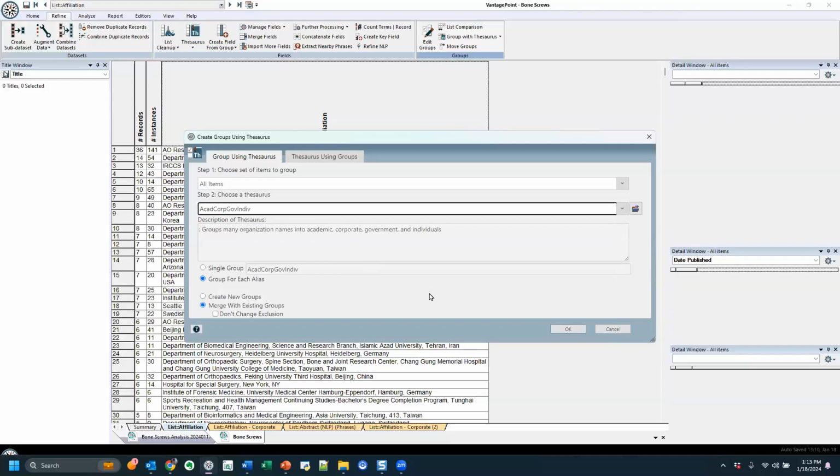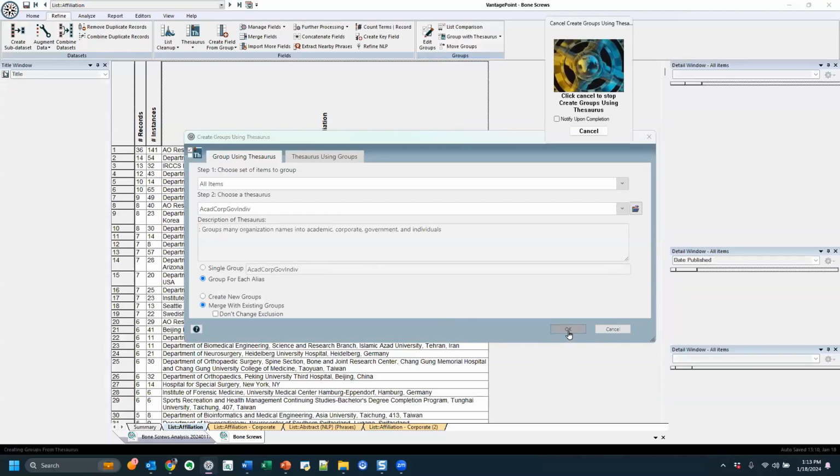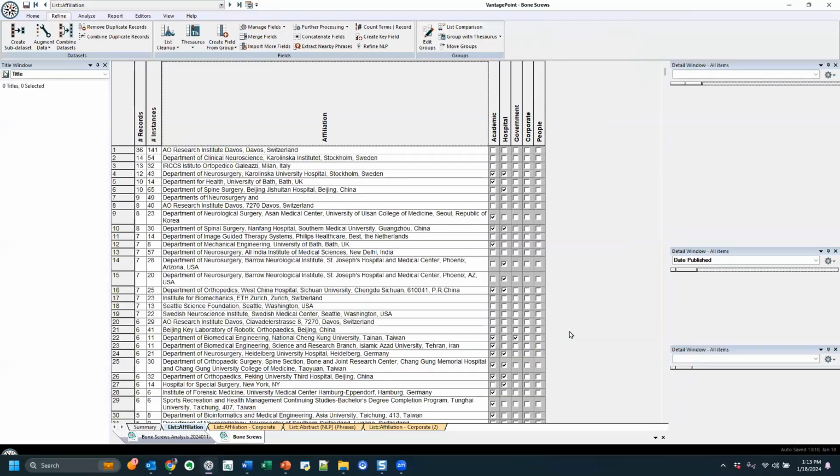And if I click that and then leave everything else as is and click OK, it goes through and searches all of the affiliation names for identifiers that help indicate what type of an organization it is. Certainly not 100% foolproof, and it really is up to the user to determine how much time they want to spend in this type of a process. So we can see that it doesn't really know what to do with Research Institute Davos, but it does have things like Karolinska University Hospital.